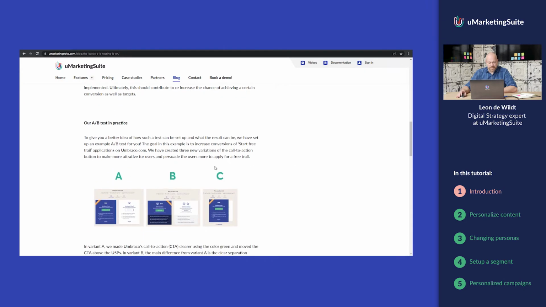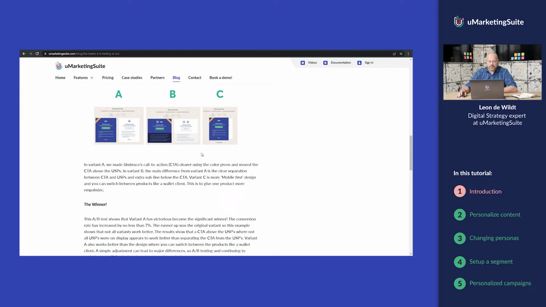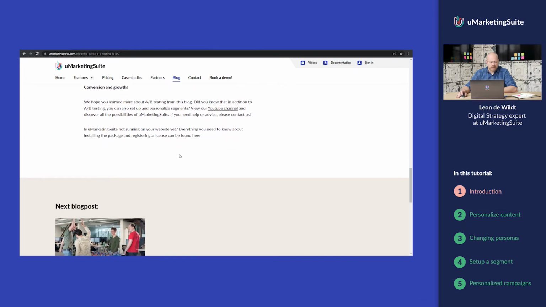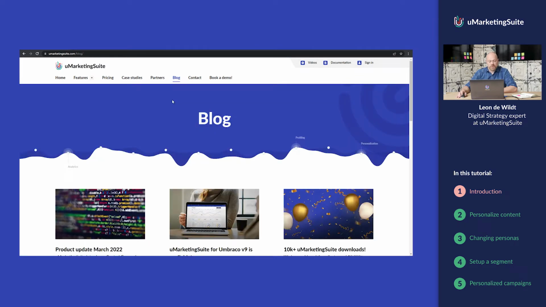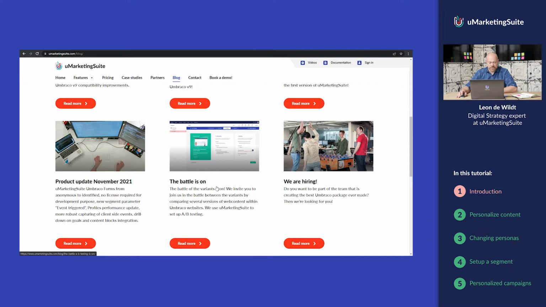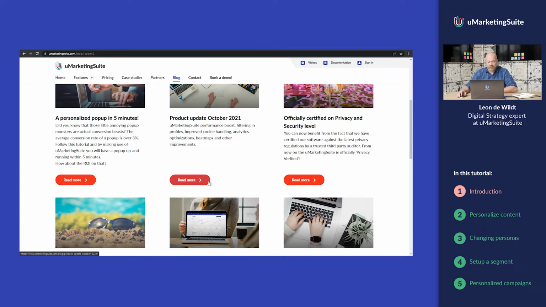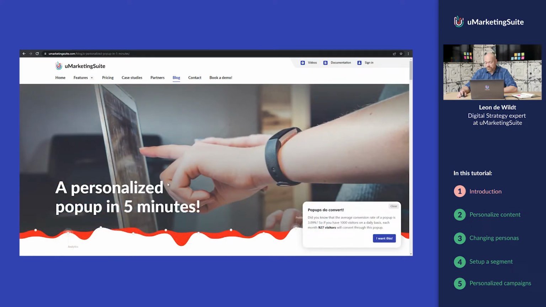A/B test in practice, some examples on how to set up A/B testing, pretty interesting. Let's see what other blog posts they have made that may interest me. So let's go to our second overview page, and over here this one is really interesting. It's a personalized pop-up in 5 minutes. So let's read this one also.